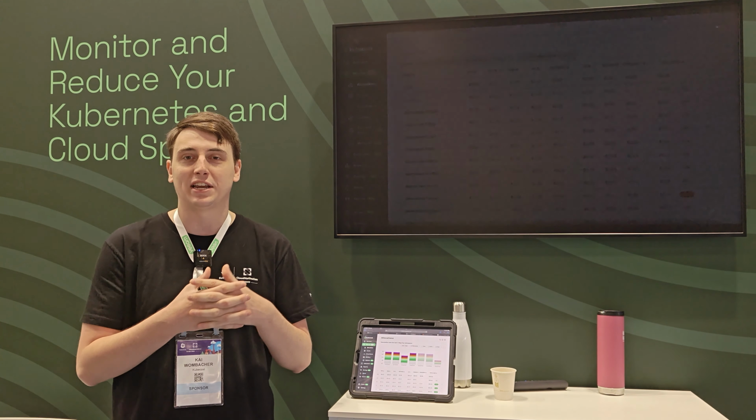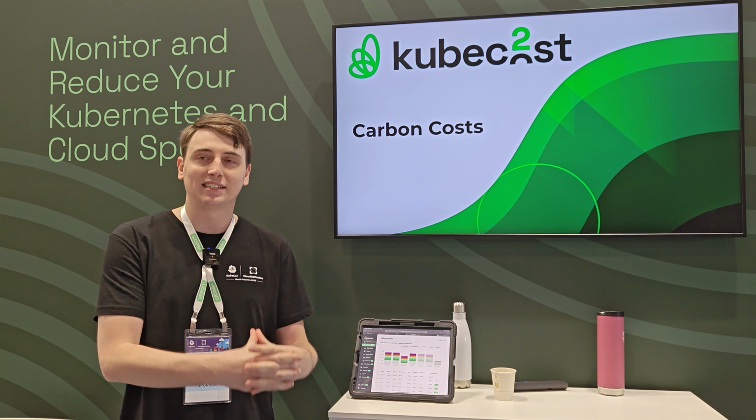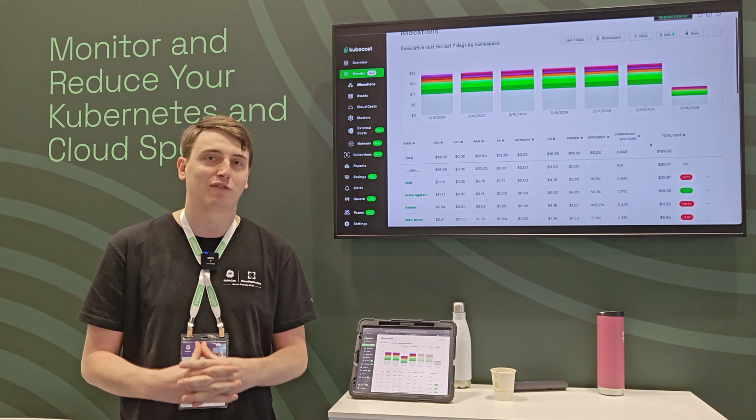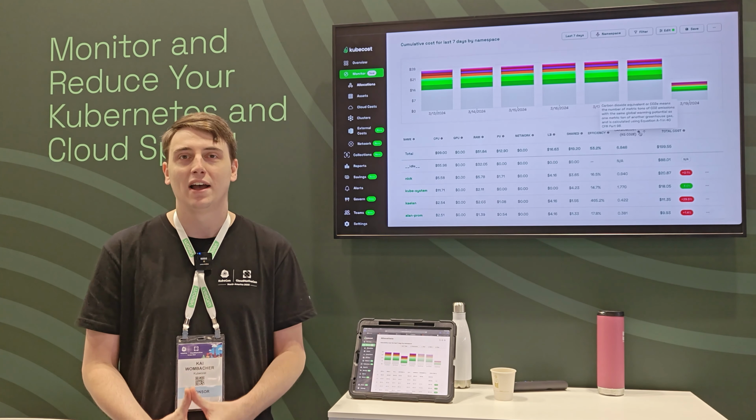So if you want to see your team's costs, you can save a report, you can get insights on how to make your environment more efficient, right-size your container requests. And we have a ton of optimization to help you save money.